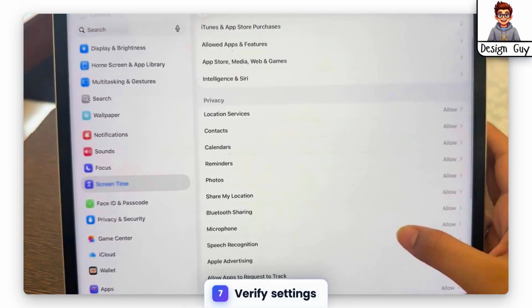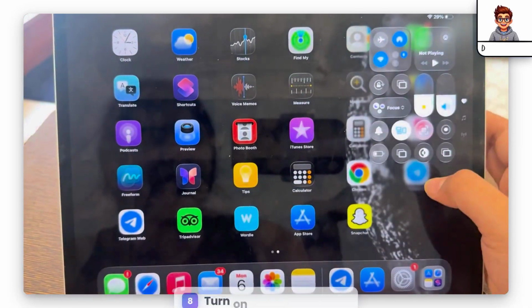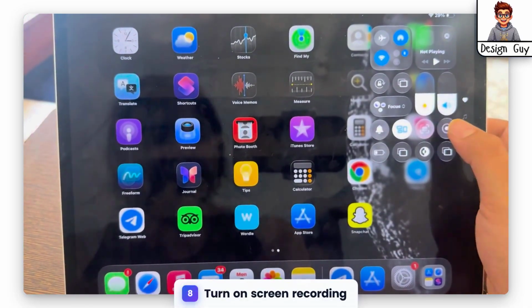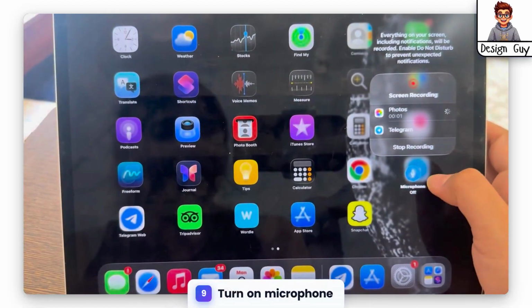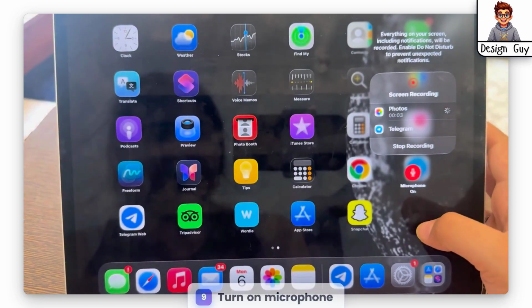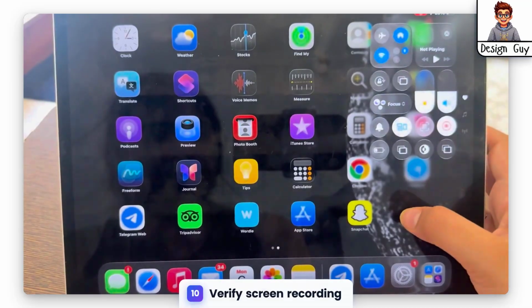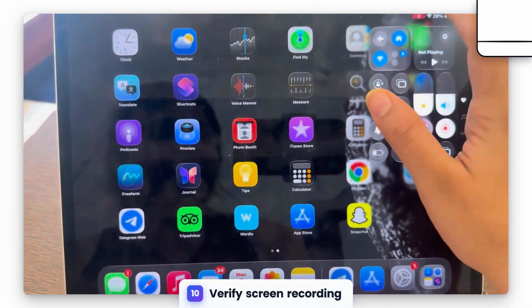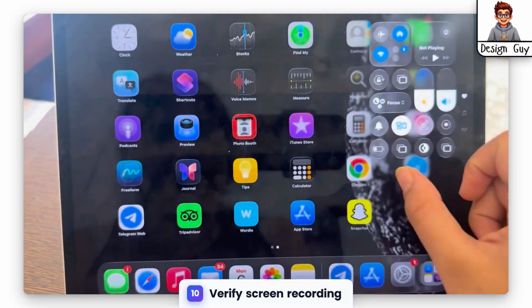Now both our microphone and screen recording are on. Let's confirm this setup. We'll access the control center by sliding down and turn on screen recording from there. Then, we'll double tap the microphone icon to activate it, ensuring audio capture. With everything set up, our screen recording will start, indicated by a red dot, confirming the process is working as expected, and we'll quickly verify that it's indeed active now.